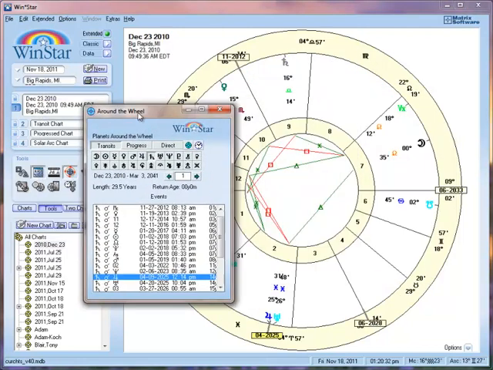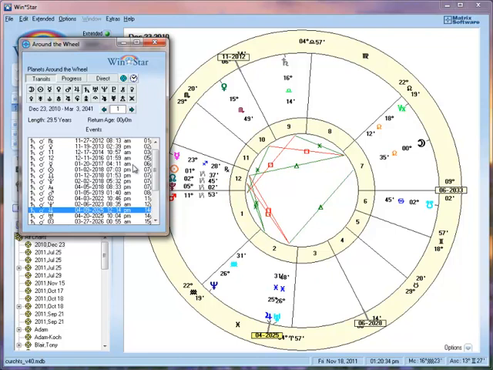Next, we have Around the Wheel. This allows us to find out when a planet is going to be making a conjunction with a particular point on the chart wheel, such as a house cusp or another planet. We can also look at it via progress chart or directed chart.